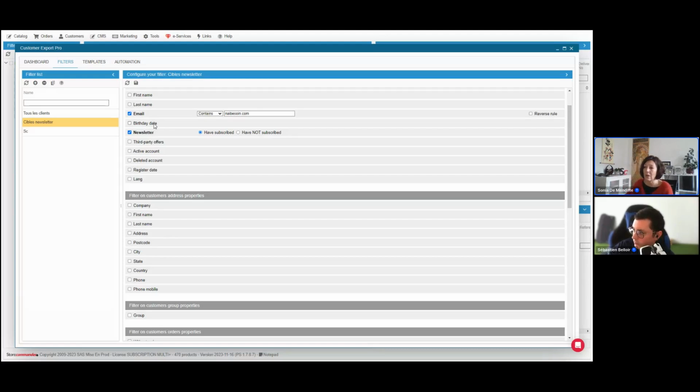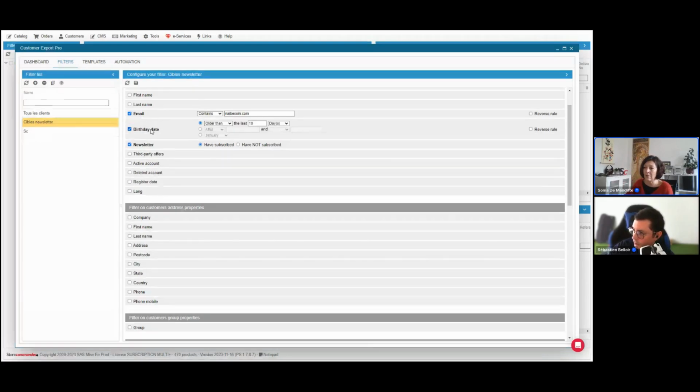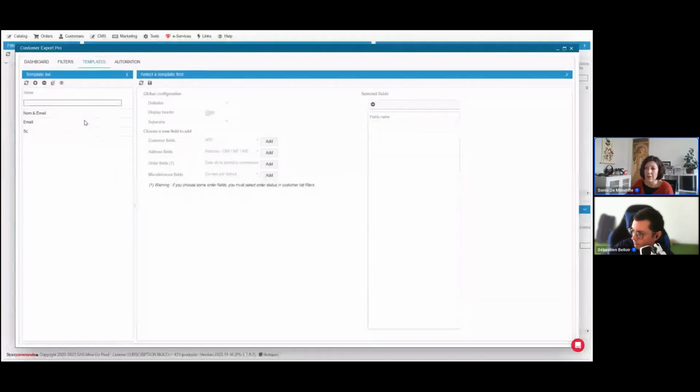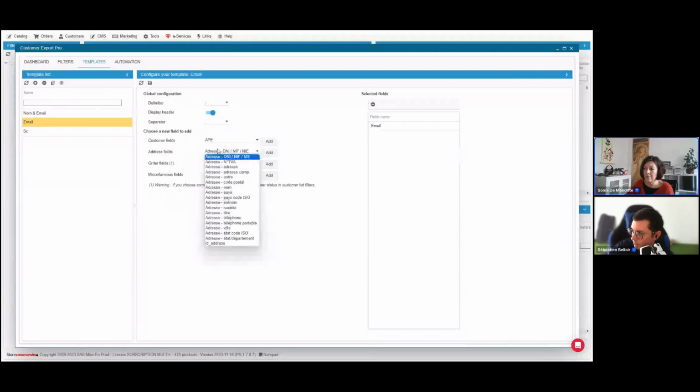So you can filter by using the birth date here. The template, so the fields you want to export. Same again, we've got all the customer fields, address fields, and just a few order fields. It's in French, I need to swap that to English. So you can select all the fields you want to export, so the equivalent of the mapping.